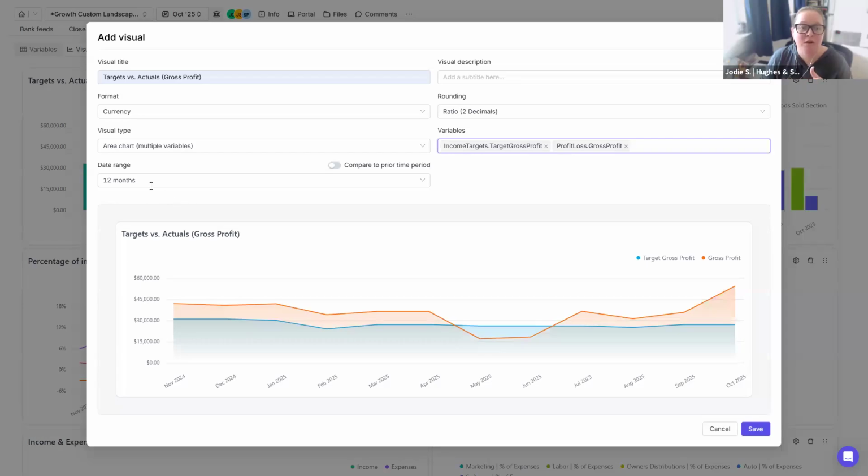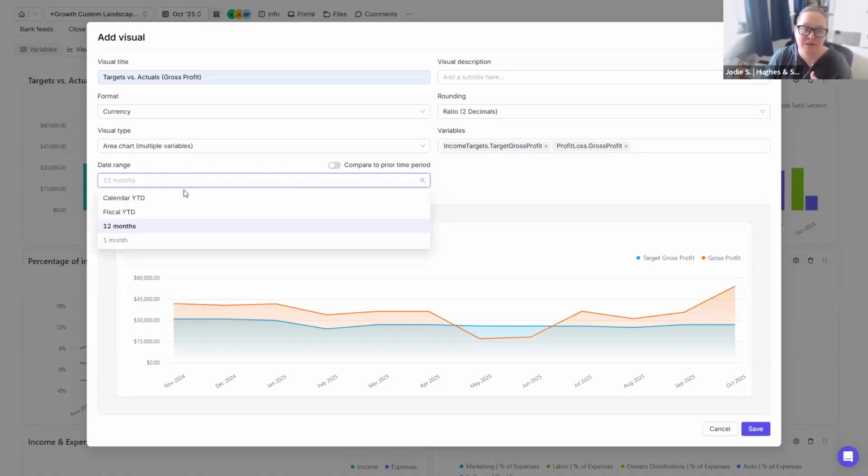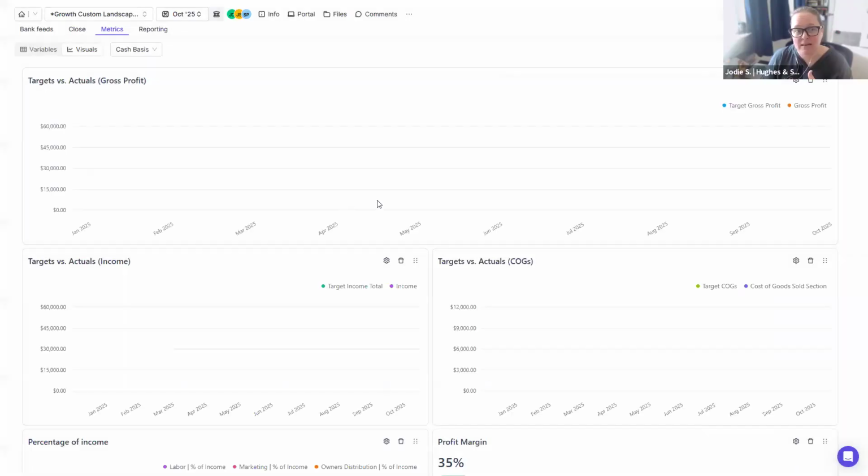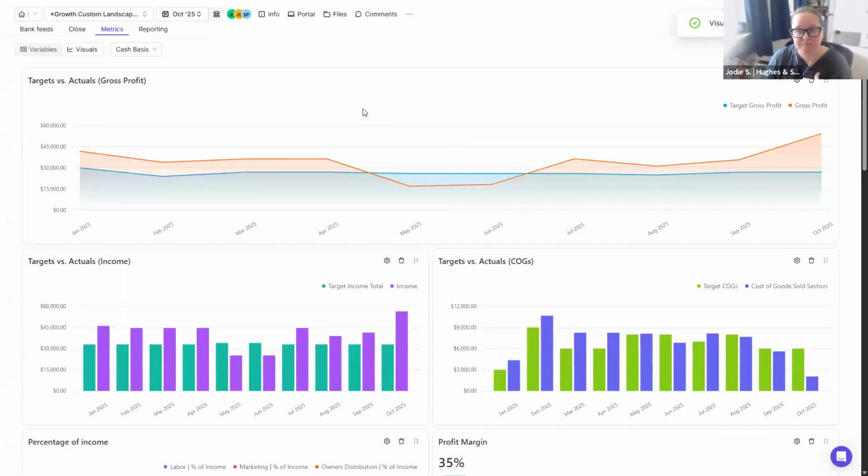While we're in here, you can compare. This may not be a particular one that you would do that for, but you can also decide how many months you're showing. Remember, you have 12 months available, but you don't have to use all of those. It will default to that every time, but maybe I just want to show calendar year for where we are today, and I'll hit save, and that's going to add it in there for me up here at the top.